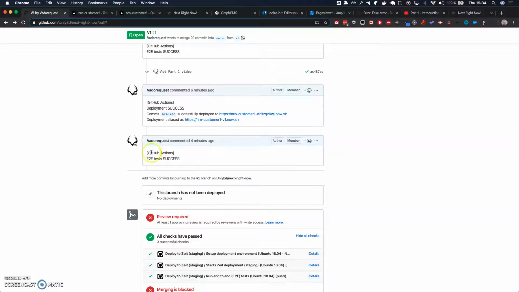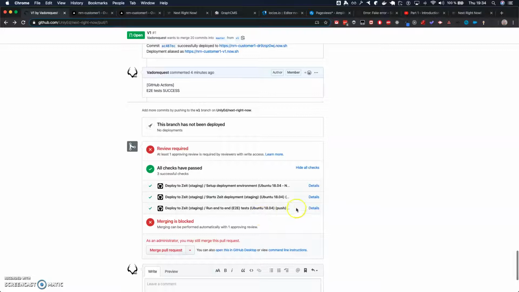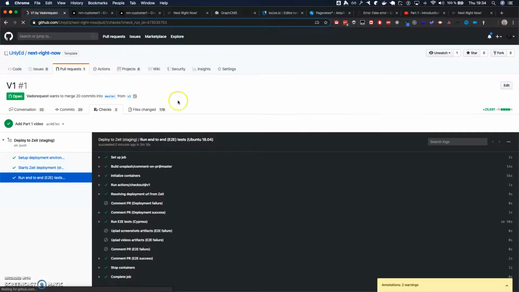When something goes wrong, which is not the case in this example, you are going to have a link to the artifacts somewhere here. You will see artifacts, and you will have the full video recording of the end-to-end testing and screenshots. It's gonna be much easier with those artifacts to debug what happened.